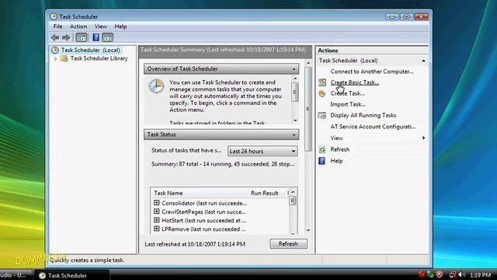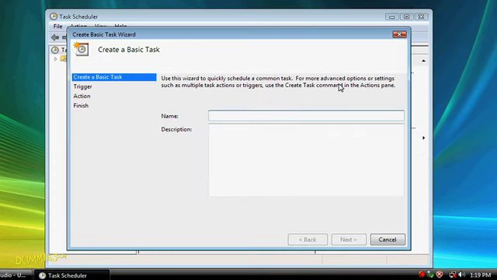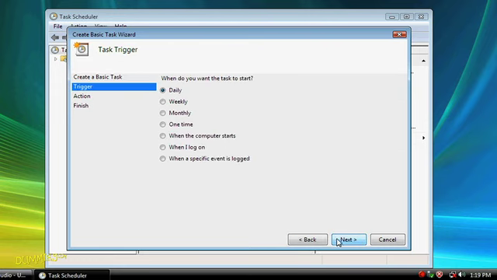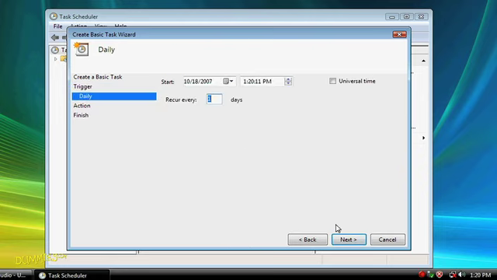Now on the right, click the option to create basic task. And voila, we're welcomed by the wizard. Time to get down to the nitty-gritty. Type a name for the task and click the Next button. Then the wizard will ask for a trigger. That just means, under what circumstances do you want the scheduled task to run? What's going to trigger it? I'm going to choose daily so that my disk cleanup will run every day. Then click Next, so I can choose the time of day.